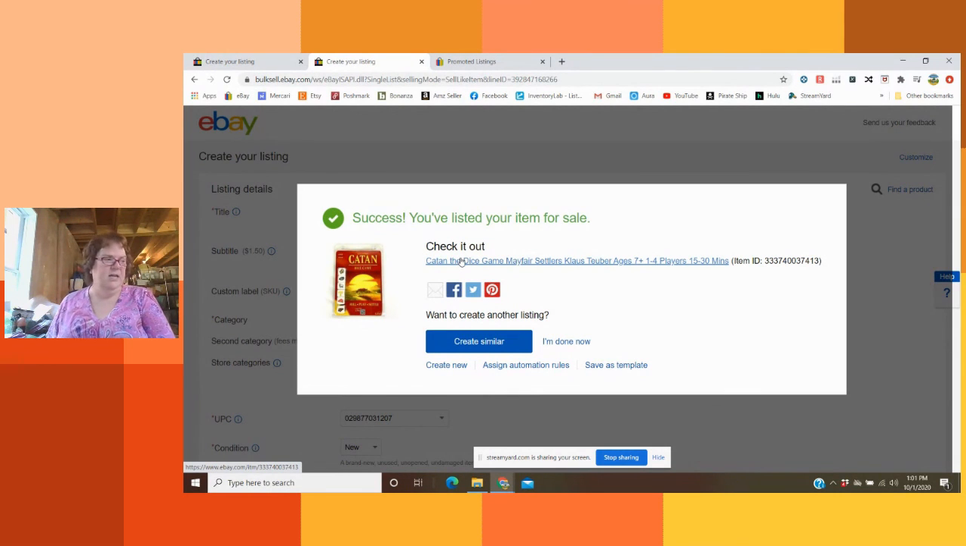And let's say I had, well, I'll just show you. I got these anime. They're both the same character, and I'm going to list them separately. I would put this anime up, and then at the end I could say sell similar, and it will pre-fill everything. And I just need to go in and change the photos and a few other criteria. So it's usually pretty easy to do.